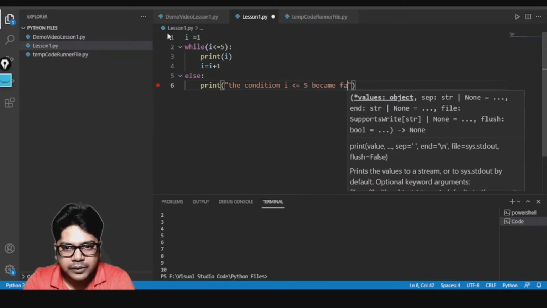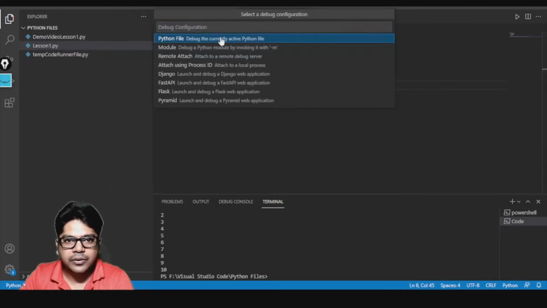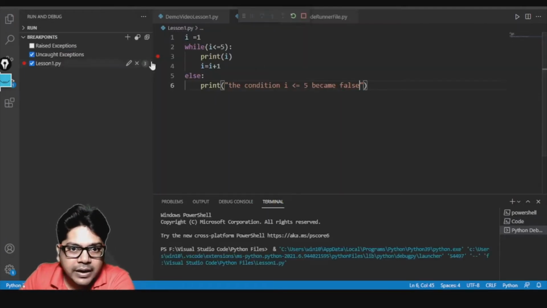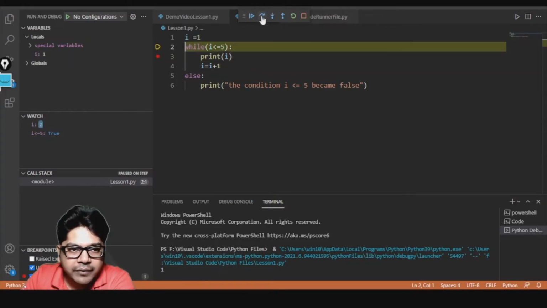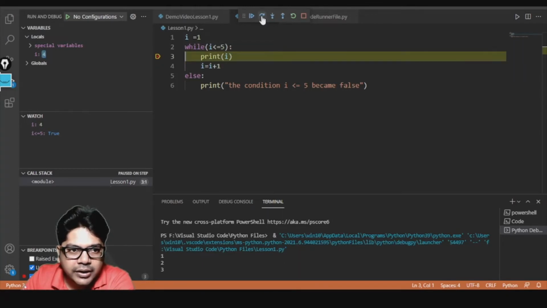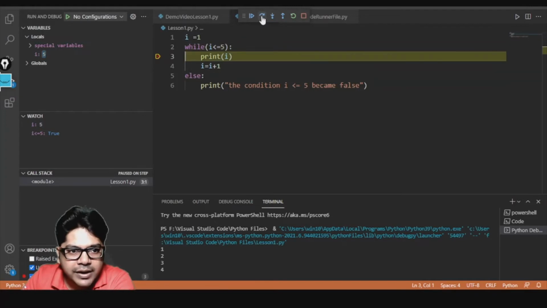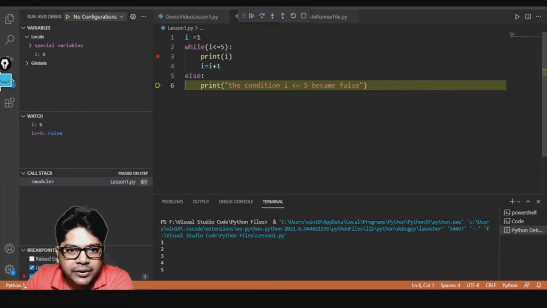Now if I execute this, if I do debug of it, you see when it is running. For the first time the value of I is 1. If the condition I less than equal to 5 is true, it went ahead, the value of I became 2, the condition is still true, it went ahead 3, 4, 5, the condition is still true. This time when it will go, the condition became false. Now you see it is going to the else part. So this is how the else part is used.